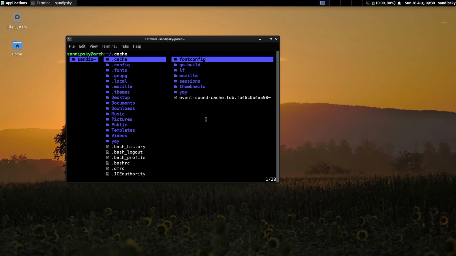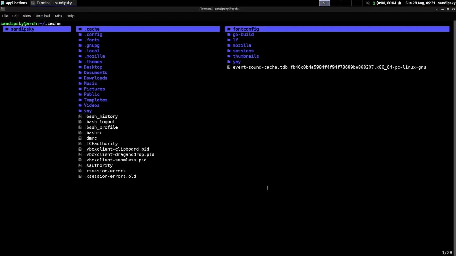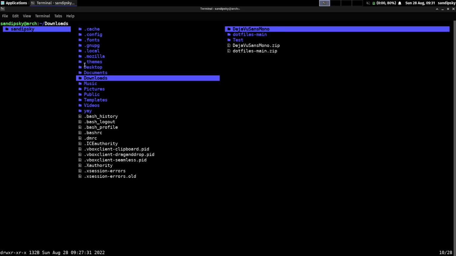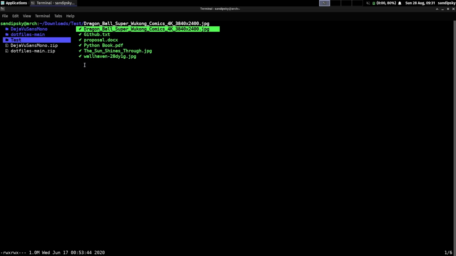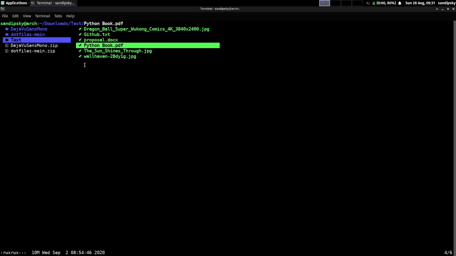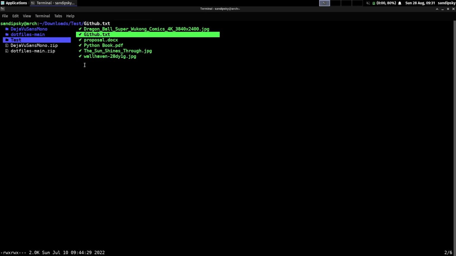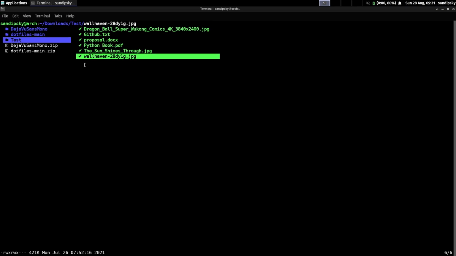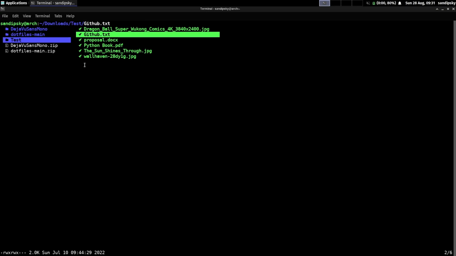Now if you open lf this time, you will see the icon previews of your folders and files. As you can see, you can see the folder icon just beside the folder, but our image preview is not working. That's because we haven't made the contents of the lf folder in the .config folder executable. So we're just going to make everything in the lf folder executable right now.